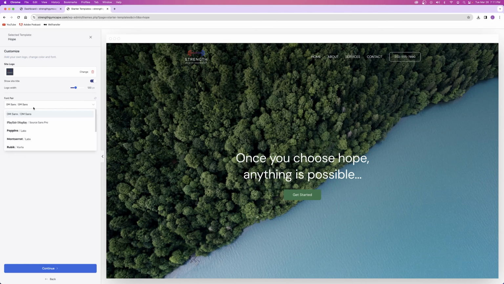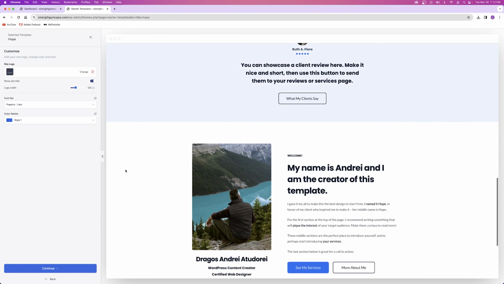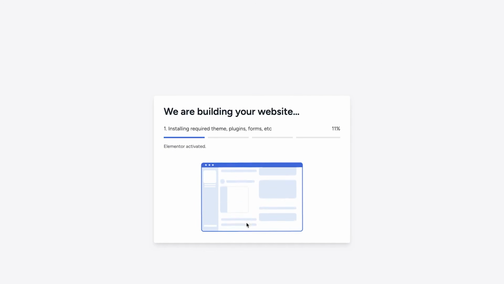Next, it'll ask you for a font combo choice, and then you can play around with that, as well as you can choose a color palette. After that, just make sure all of the boxes are checked except for this one, and then click on Submit and Build My Website. And just like that, congratulations, you've downloaded a complete website template for free. Let's go ahead and take a look at it.